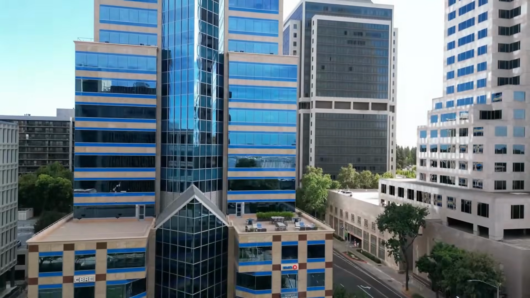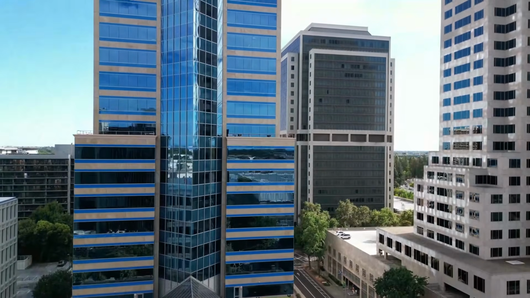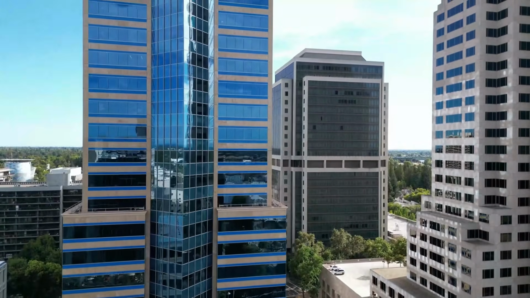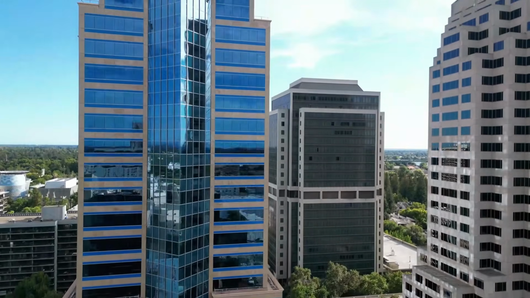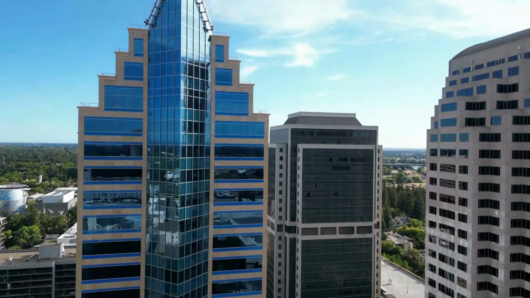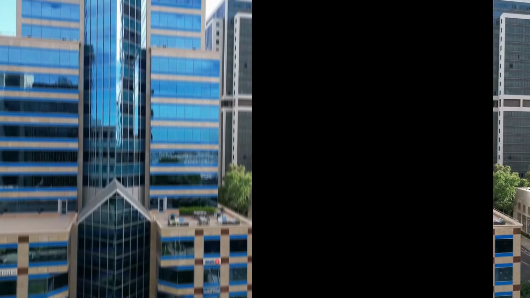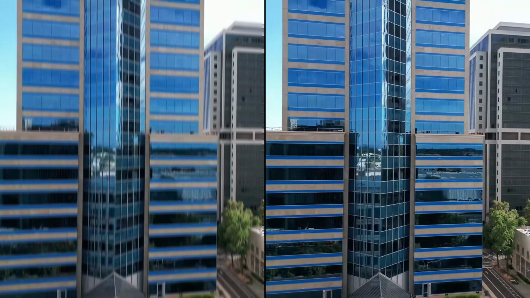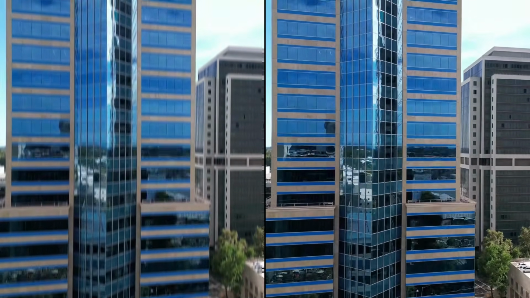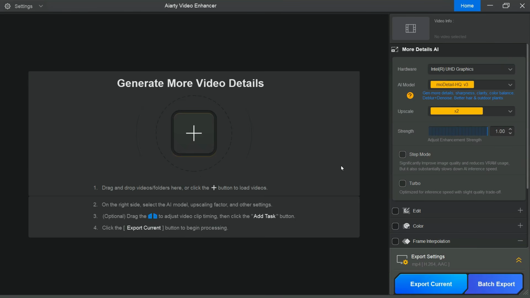After just 3 to 4 minutes, your enhanced video will be ready. The improvement is clearly visible. The video now looks sharper, cleaner, and far more detailed. The difference between the original and enhanced versions is easy to see and truly impressive. Now, let's test another video to see how the software performs this time.